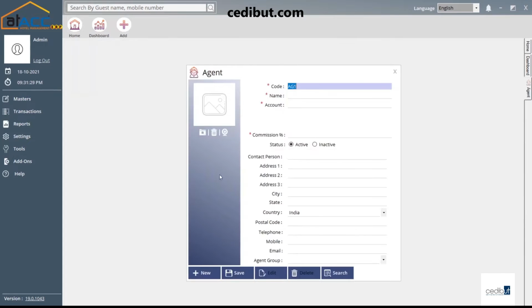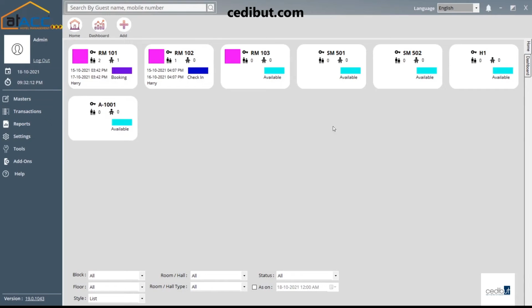And then comes the agent. If there are any mediators in between the client and you, then you can just enter the name of the agent over here, and then you can set the commission for this particular agent. And once you add the agents, the commission will be deducted once the check-in is done. And you can specify the agent group, etc. over here, and then just click save to create the agent.